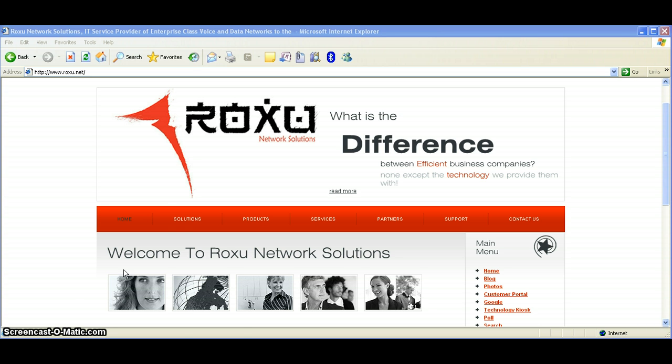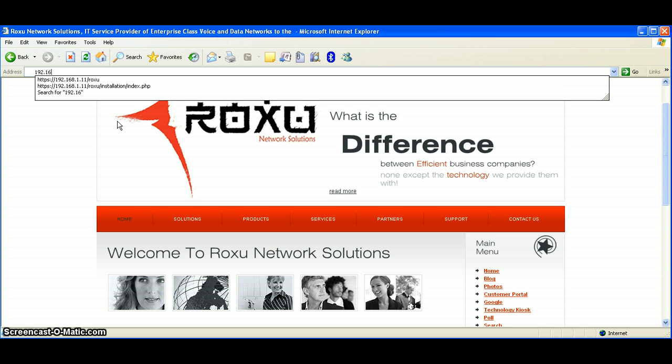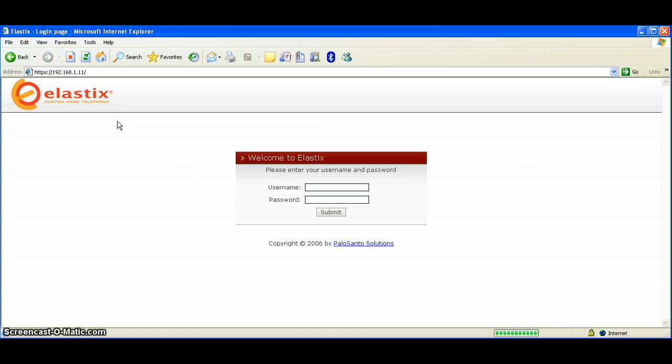So what you're going to do is go ahead and open a browser of choice. In this case, I'm using Internet Explorer, and I'm going to populate the address bar with the IP address of that phone server. 192.168.1.11 is where it resides on my network. That's going to bring us to the Elastix login screen. And I'm going to go ahead and log in with the administrator credentials.